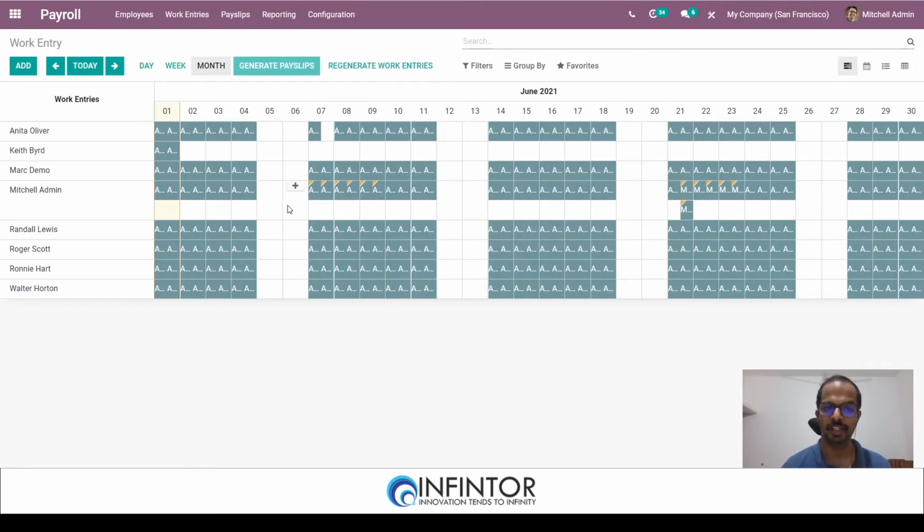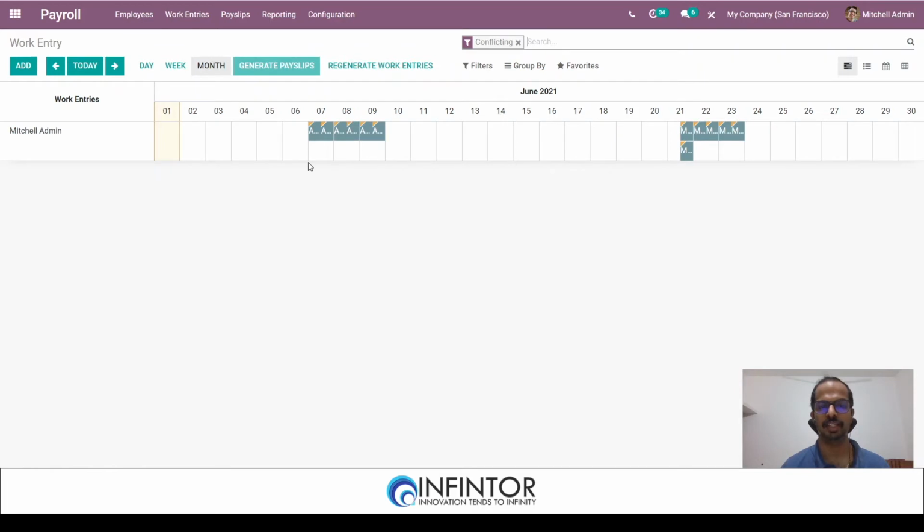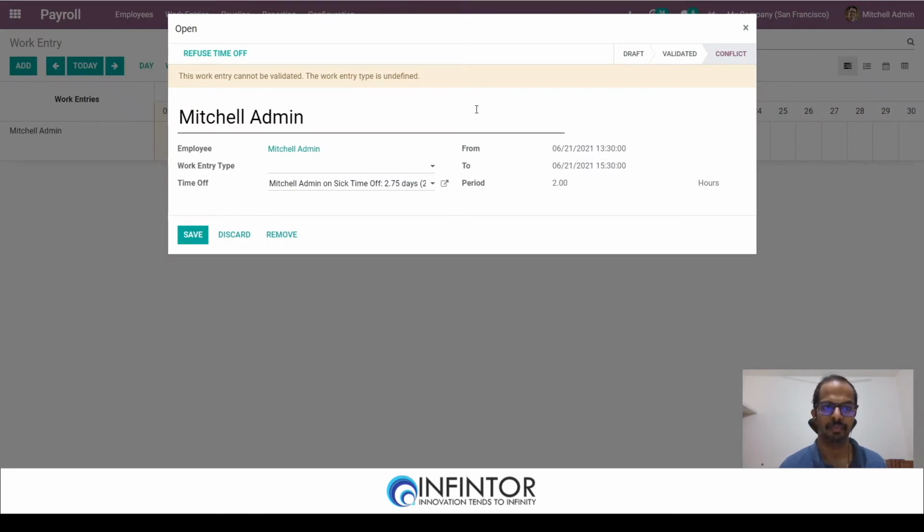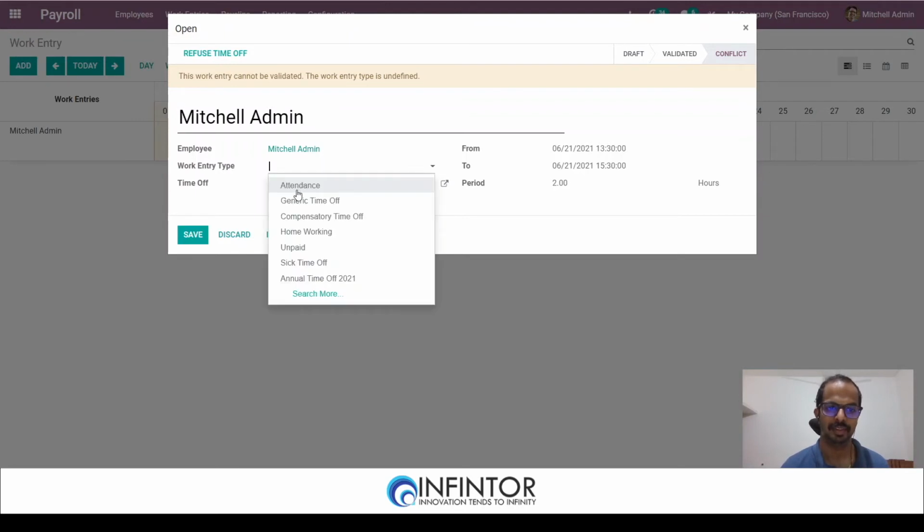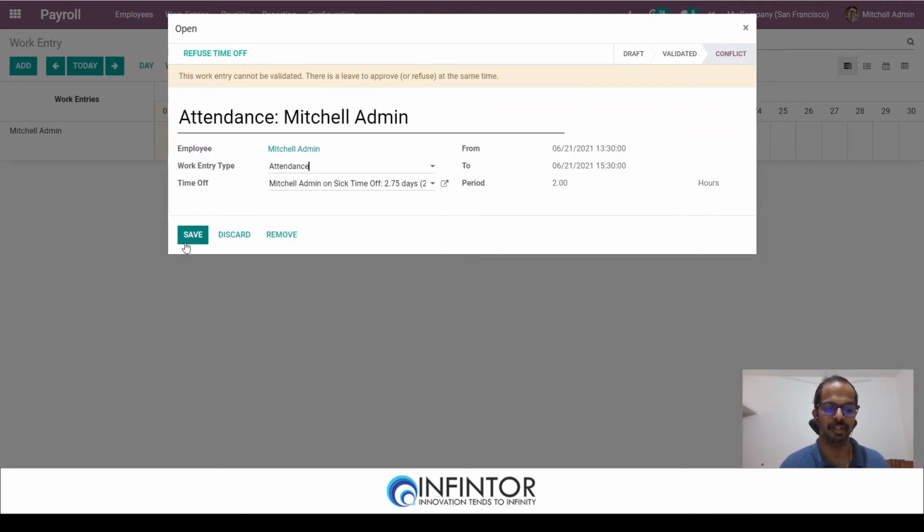Here we can also observe that some orange tags have been attached to employees, which indicates there is a conflict. It is quite tough to check conflict individually in the work entries. We can see those conflicts by going to work entries and selecting conflicts. Here we can see different conflicts that are available. We can click on the conflict and select accordingly. After selecting it, we can click on save button.